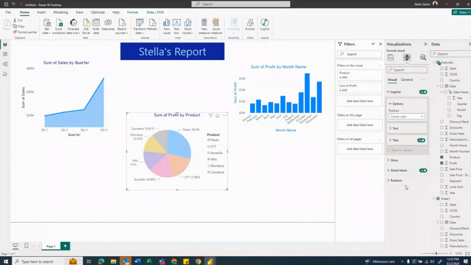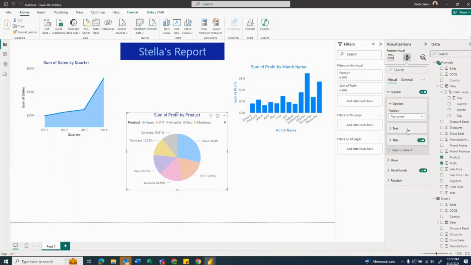So from the visual here, legend, we can see that the position of this right now is center right. We can change this by going center, top center, moving our legend there, or we can also put it in the bottom center as well.